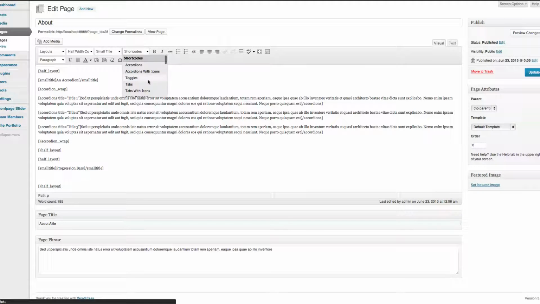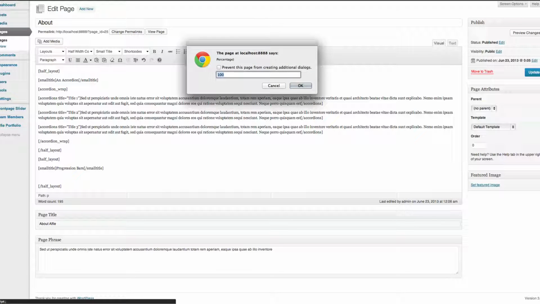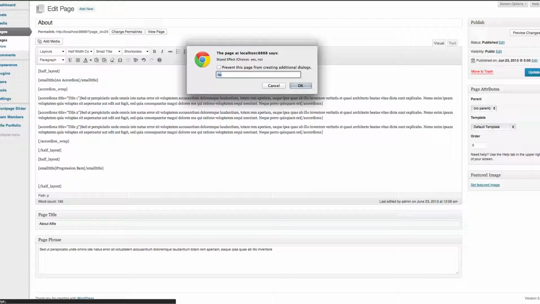Now, go to shortcodes, find progression bars. There you go, progressive bars. As for a name, our one's Photoshop. I give it a percentage of 80%. It asks you what colour you want. You've got choices: inverse, blue, green, orange, red. I'm going to go inverse for this one, which is the site's colours. Again, I'll tell you about site colours when we come to theme options in the tutorial called Alfie's theme options. It will be something like that.